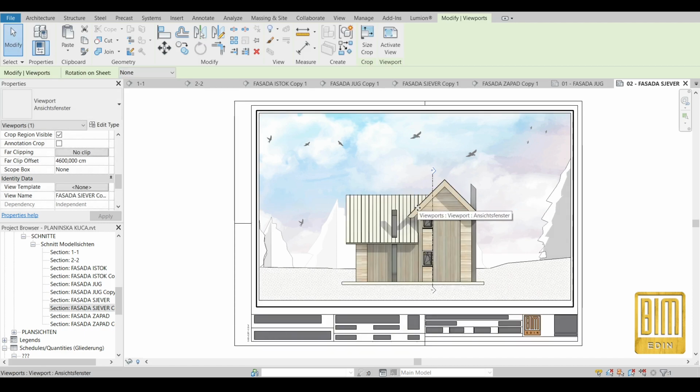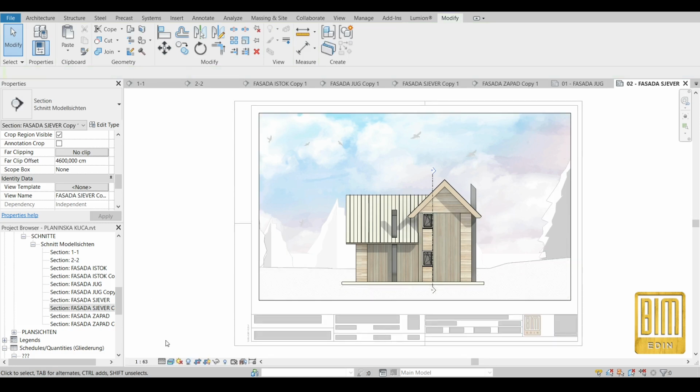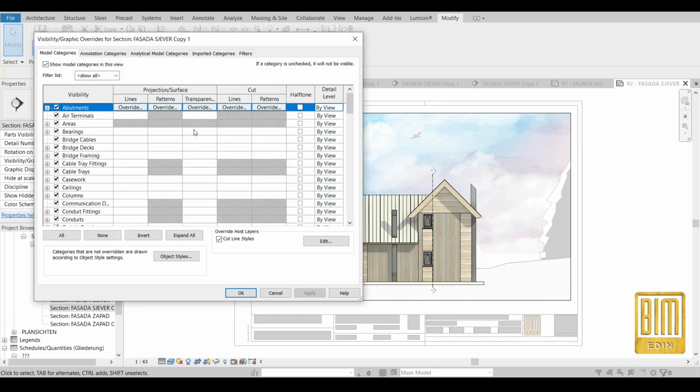Here we have one problem. Our elevation view is cutting the topography, so in this place we will need to unhide our topography.